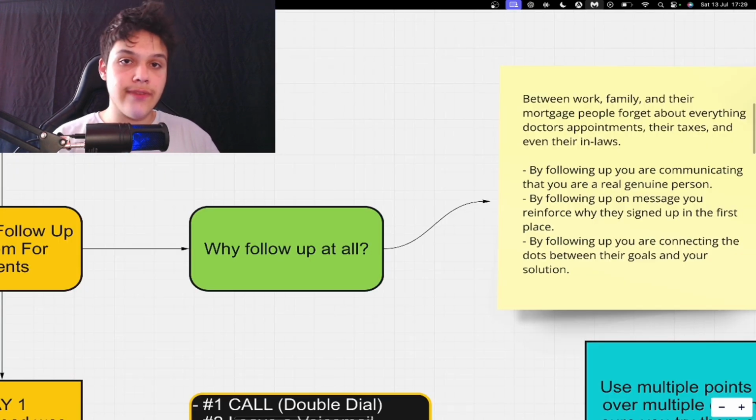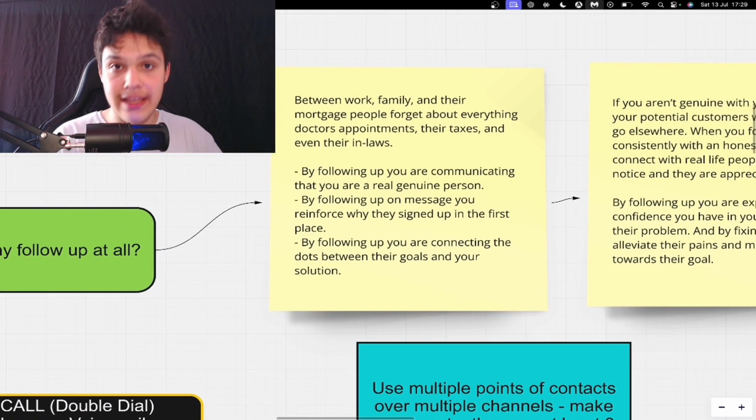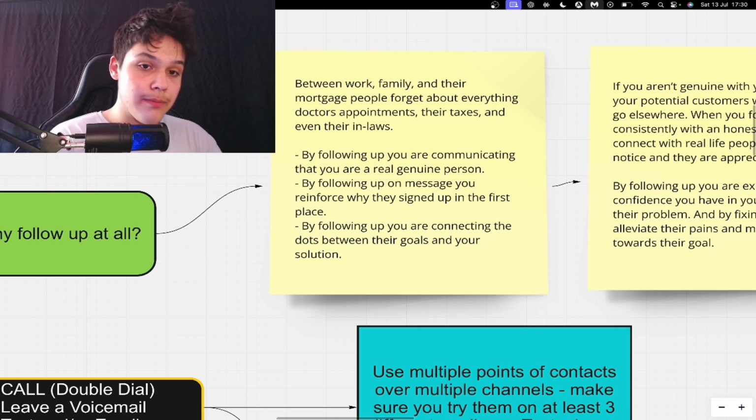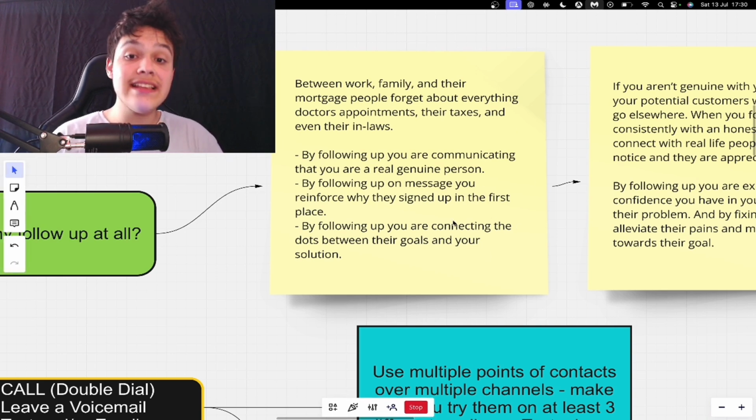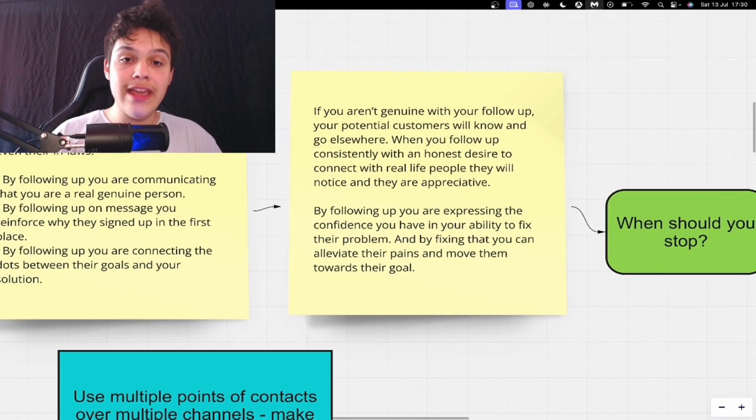Now, why should they even follow up at all? Well, between work, family, and their mortgage, people oftentimes forget about their doctor appointments, their taxes, and even their in-laws. And by following up with them, you are communicating that you are a real and genuine person. And by following up on the message, you also reinforce why they signed up in the first place, and you are connecting the dots between their goals and your solution. And if you are not genuine with your follow-up, your potential customers will know and go elsewhere.